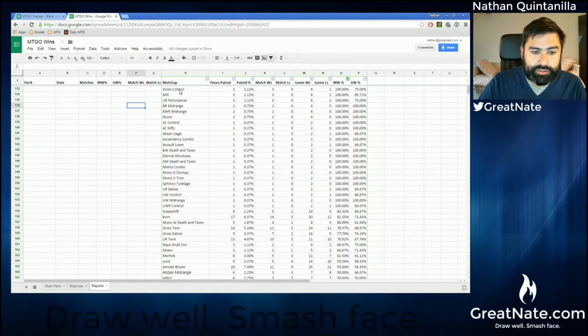100% win rate against Grixis Control, Mill, Pyromancer, various other decks. There is also a way to create a custom filter where you could sort by 100% and by the number of match wins, so you can see what decks you had the highest match wins against, or rather which you actually played the most, by times paired and by match wins.